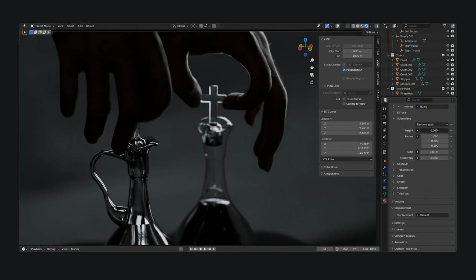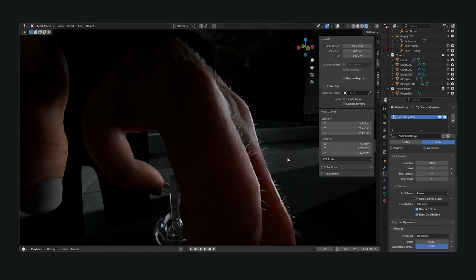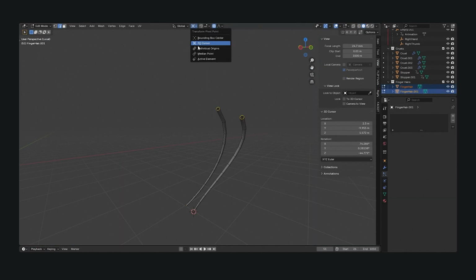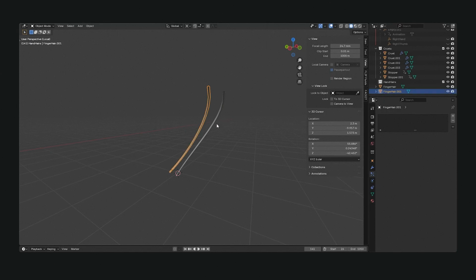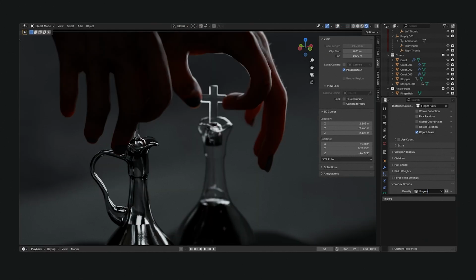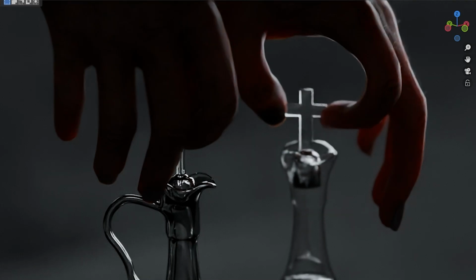Dialing in that subsurface scattering effect that we talked about added a lot. You can see the light penetrating the skin in a really realistic way. And adding the hairs on the back of the hand with a particle system really helped to add some fine detail. To do this, I modeled some simple hairs, gave them a translucent material, placed them in a collection, weight painted the back of the hand, and then used that weight painting under the density settings of a particle system to distribute those hairs along the hand.